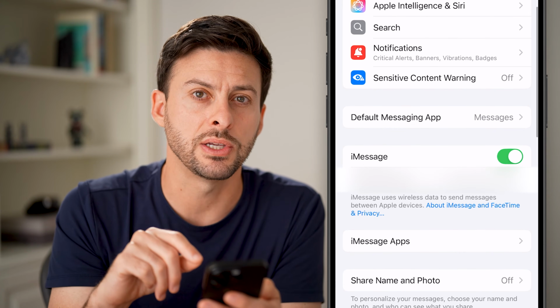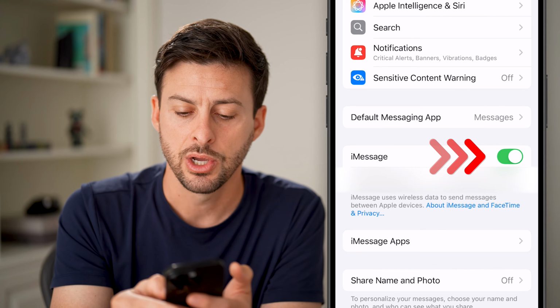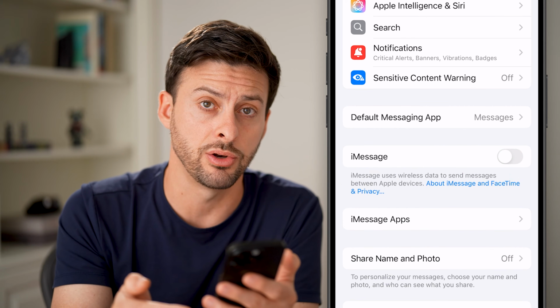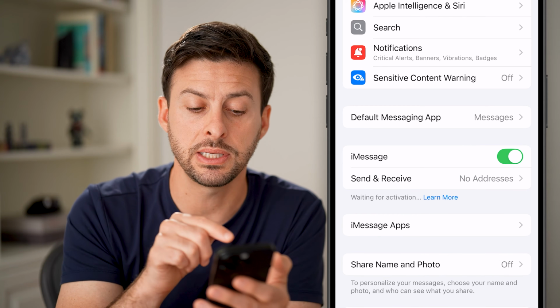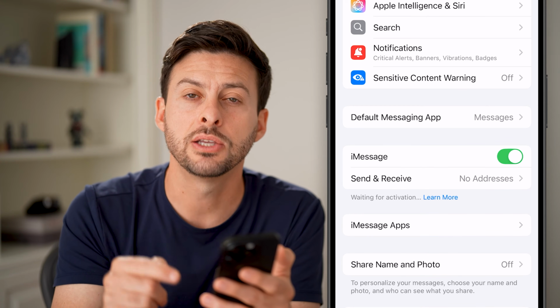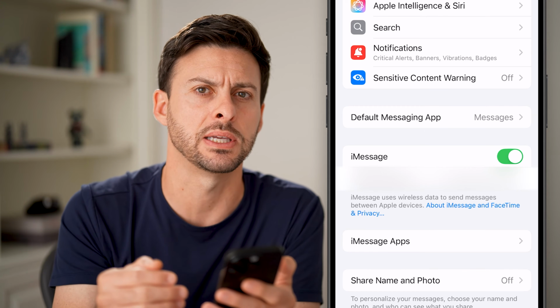Now we're going to do two things on here. The first one is you can see midway down is iMessage. Toggle off iMessage on your phone and then toggle iMessage back on. You can see it says waiting for activation. This will reactivate your iMessage on your phone, a lot of times fixing it.